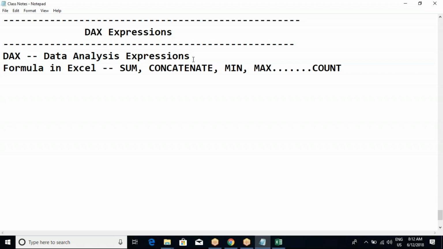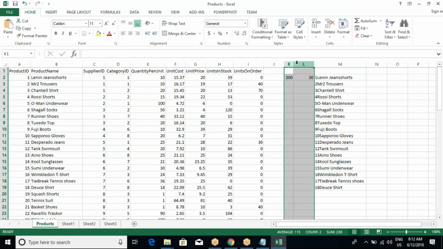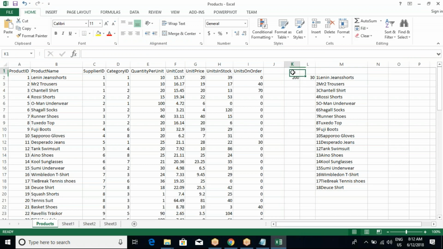Clear now? Now, when we add an extra column, we need to give some name for this column, right? Yes or no? For example, can I say total sales amount? Yes or no?